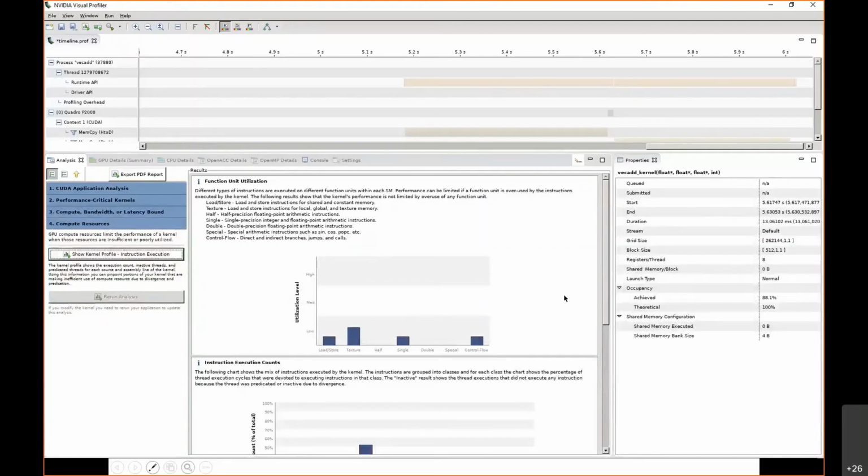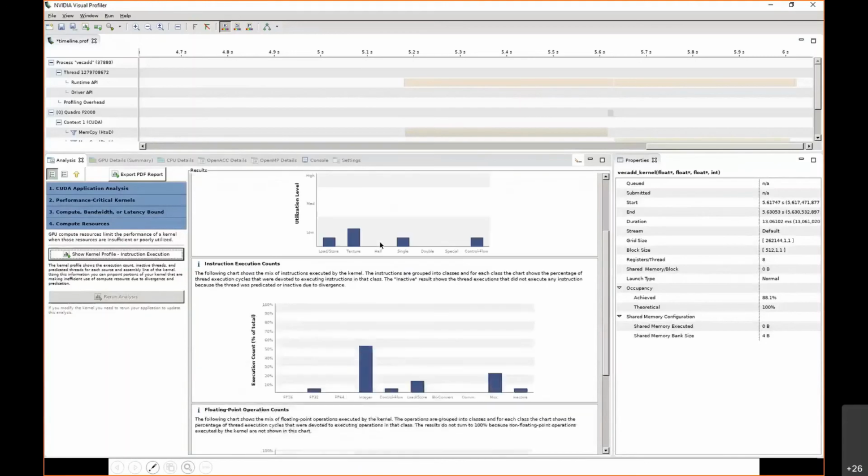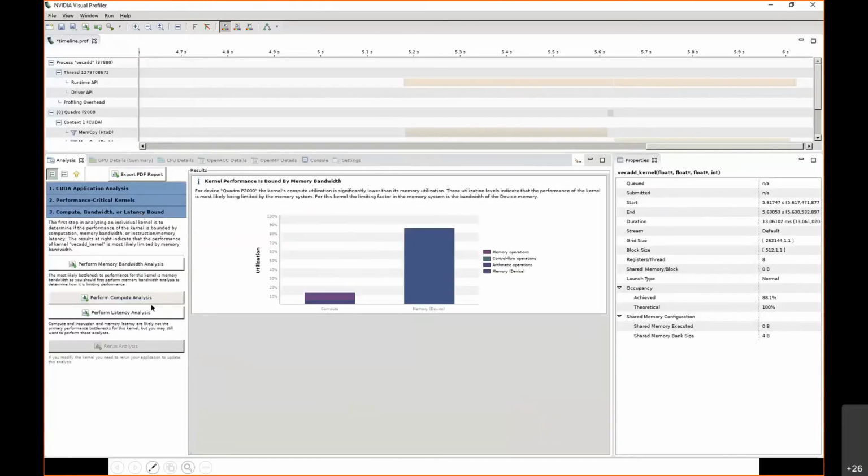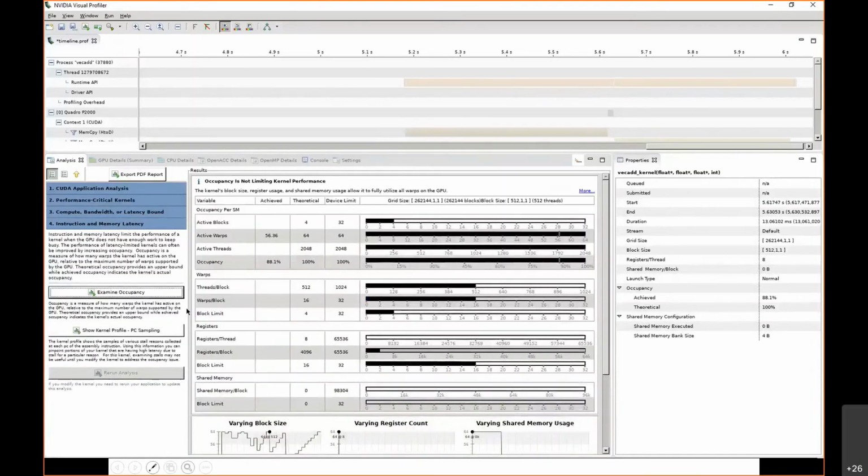Okay, so now that we've seen the compute utilization, let's also go to our latency analysis. Remember how we said that the most effective way of hiding latency is having high occupancy, because when we have high occupancy, we're able to hide the latency of our applications by filling in these pipelines. So here, latency analysis tells us that occupancy is not limiting kernel performance.